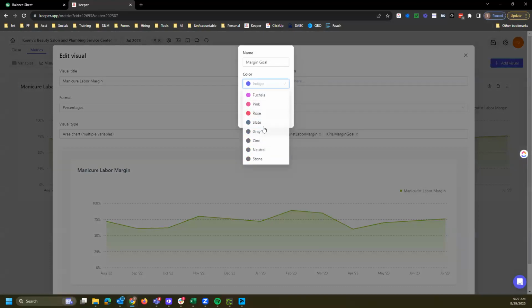We're going to have a goal, and I like making it black. Hey, Ben, by the way, what's the difference between slate, gray, zinc, neutral, and stone? I think if you squint, there's no difference. I have no idea why we have all of these colors in.